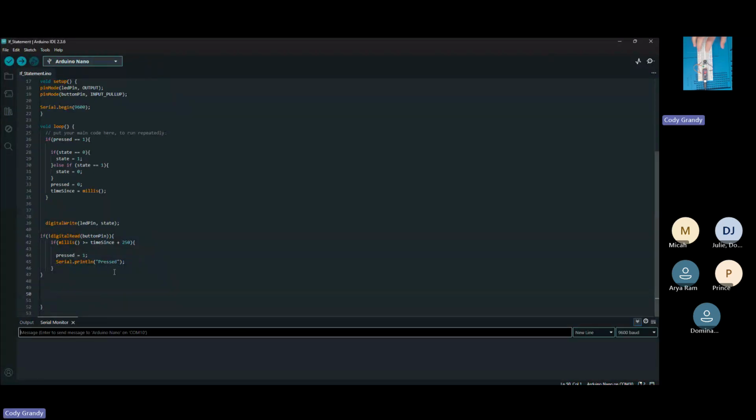Open the serial monitor. And now, every time I press the button, it turns on and off the LED. Also, another thing with this current logic setup: if you hold the button down, it just flashes it every 250 milliseconds.